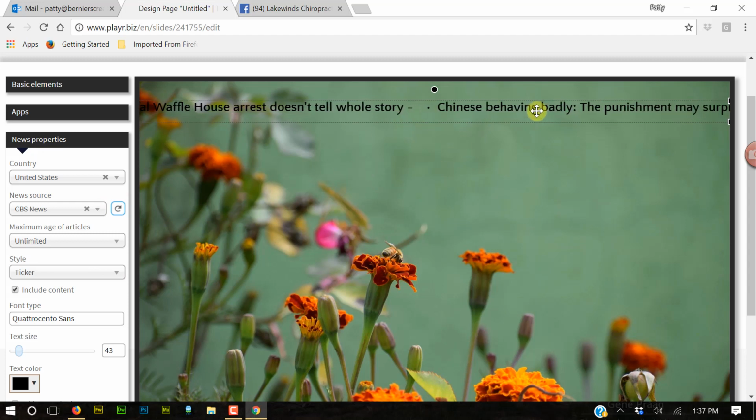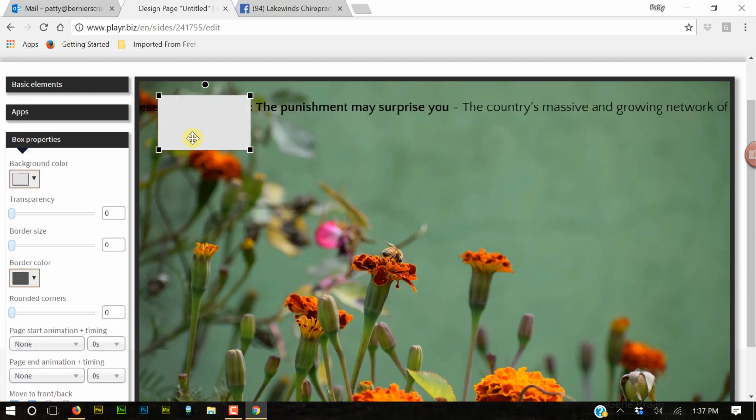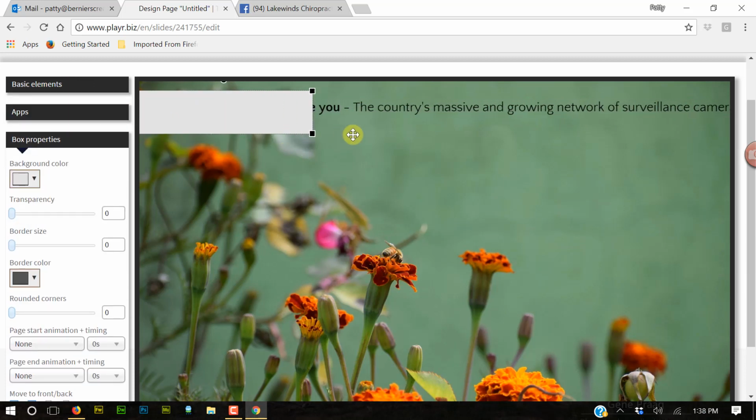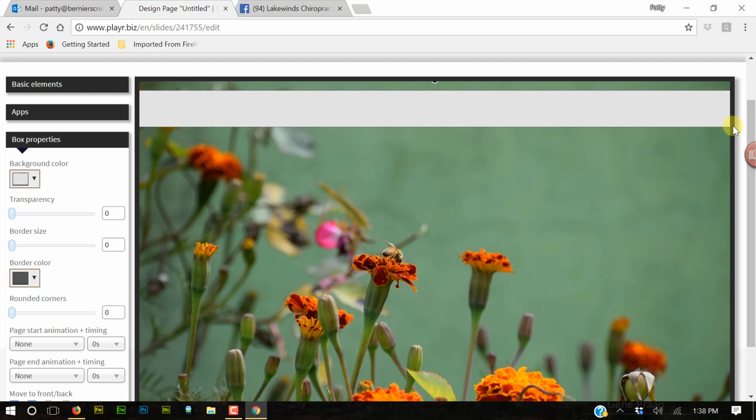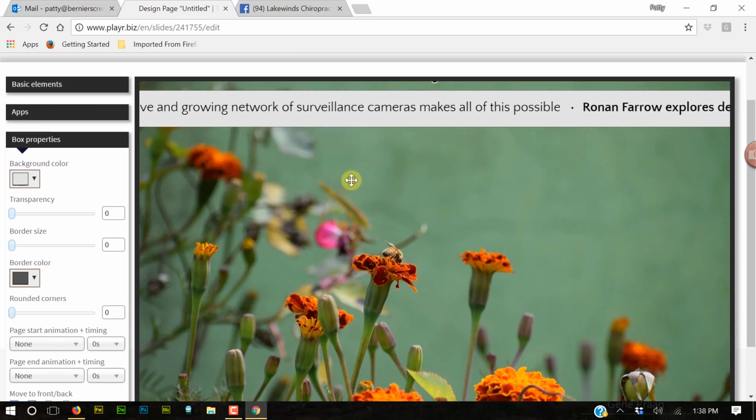And if you cannot see the background here, this is where your basic elements comes in. We're going to stretch this box up, and I'm going to move it to the back, and now you can see your news element here coming. So that's a great way to, if you're not putting on your own data, you can definitely put in the CBS News or any local news in your area from that picker.